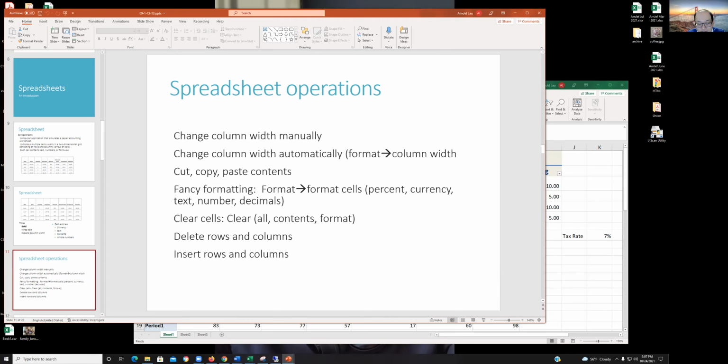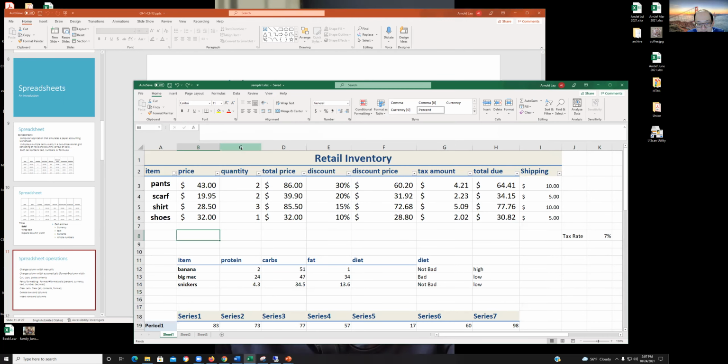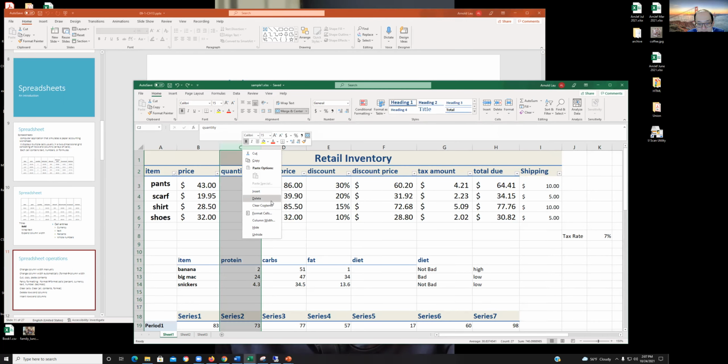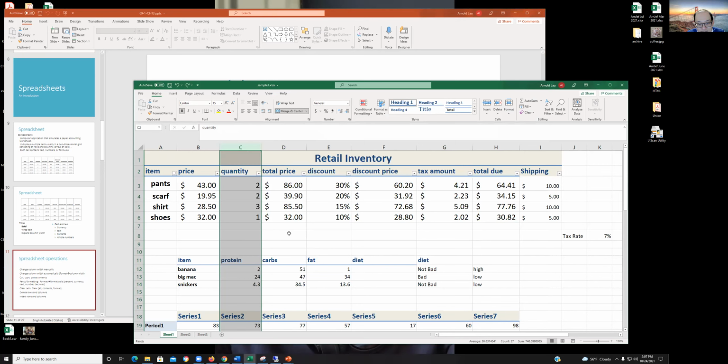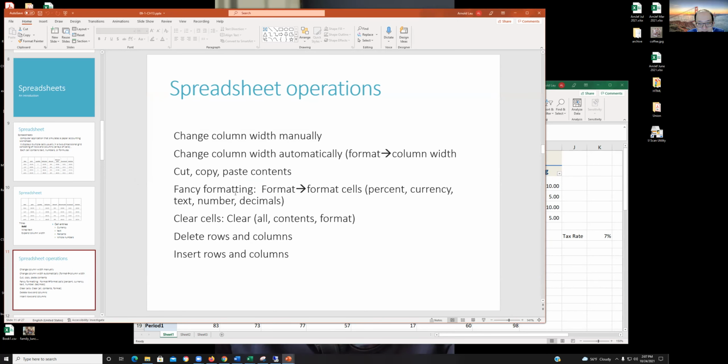We have insert rows, delete rows. Here, let me do a delete here. Boom. Delete. And I took this out. I broke all these references. So let me get that back. Boom. Okay. And let's see what else we have here.